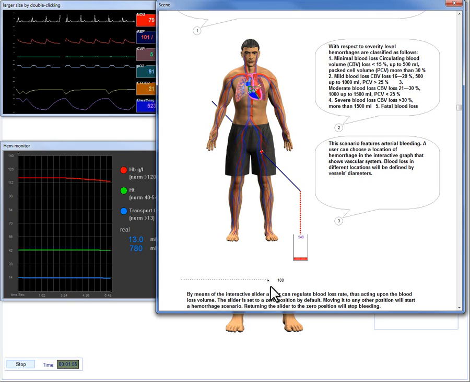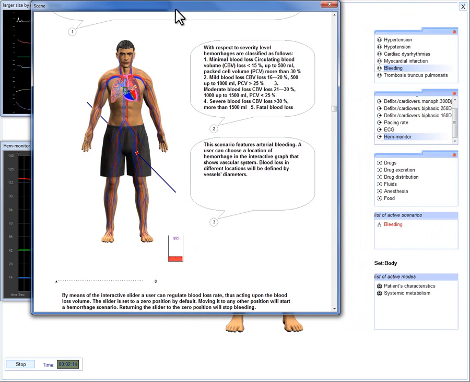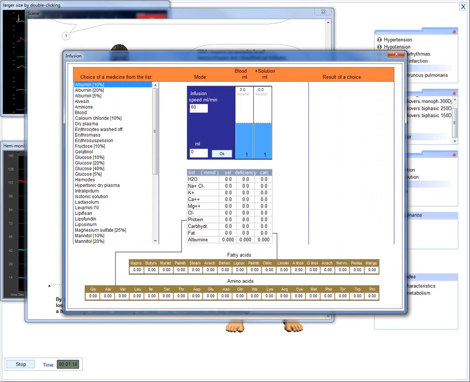In terms of treatment, first, we'll have to stop hemorrhage by positioning the slider to 0 blood loss rate. Now we can apply further medication resorting to appropriate solutions, chosen from the corresponding menu, in order to bring indices of hemoglobin, packed cell volume, and oxygen transported back to norm.